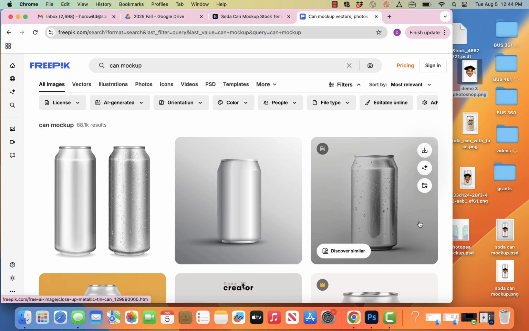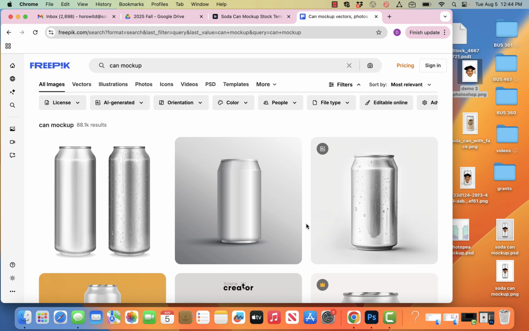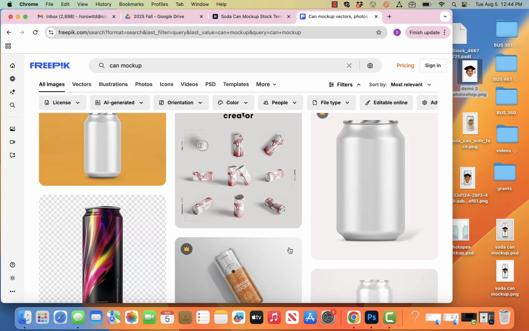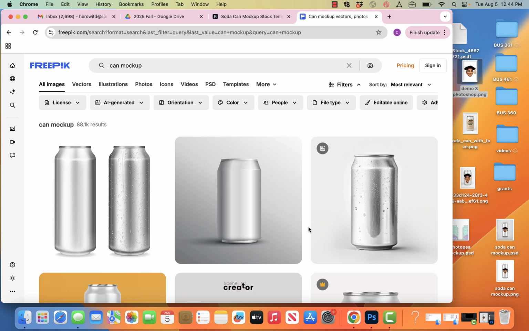So these are pretty good too, right? They have kind of bubbles and water drops and really bright highlights and shadows. But sometimes you want it diagonal, sometimes you want it straight. There's a lot of options on these. So get a template you like, and then the secret is just working with smart objects.